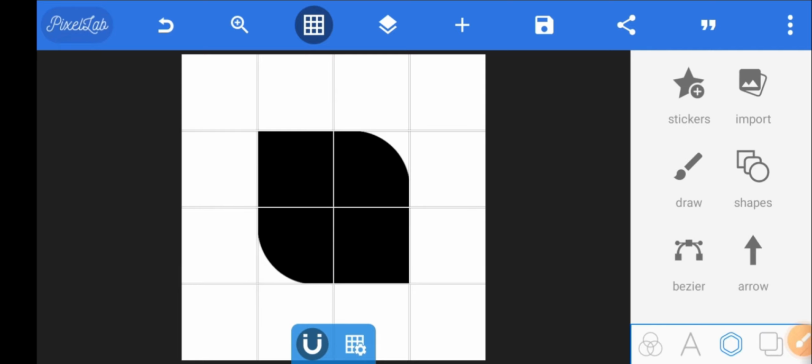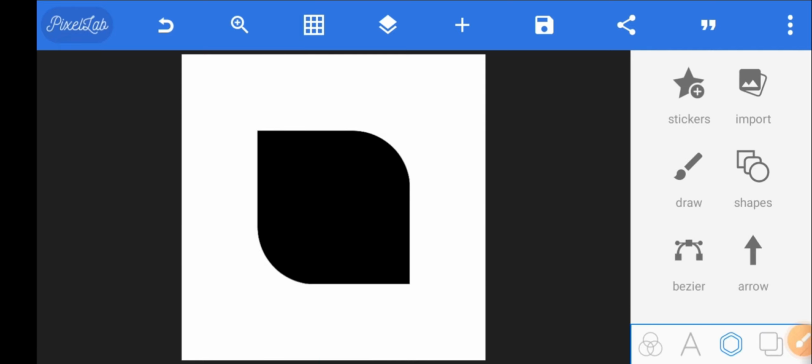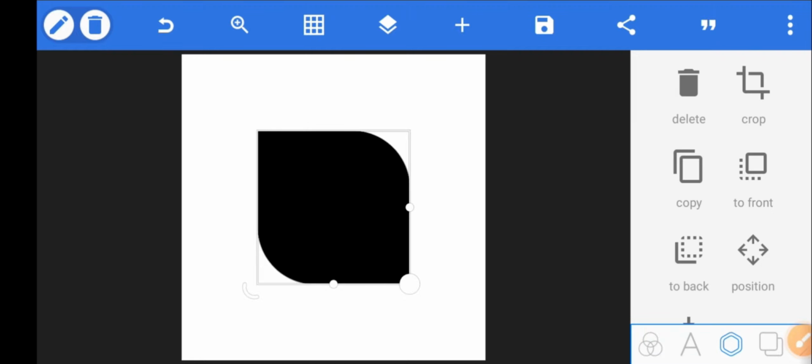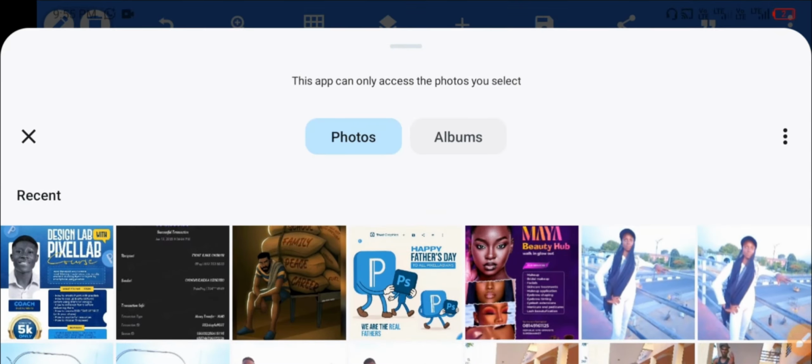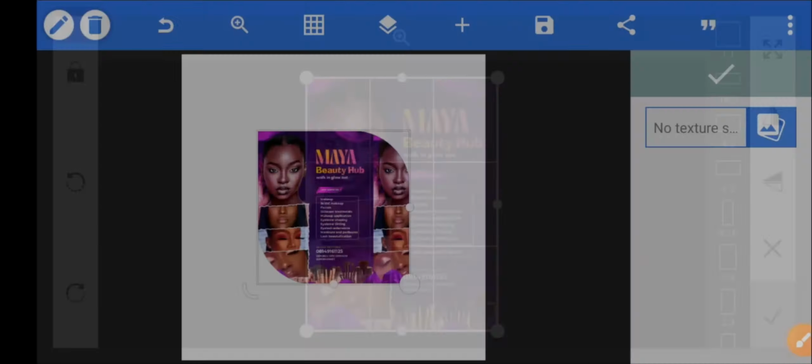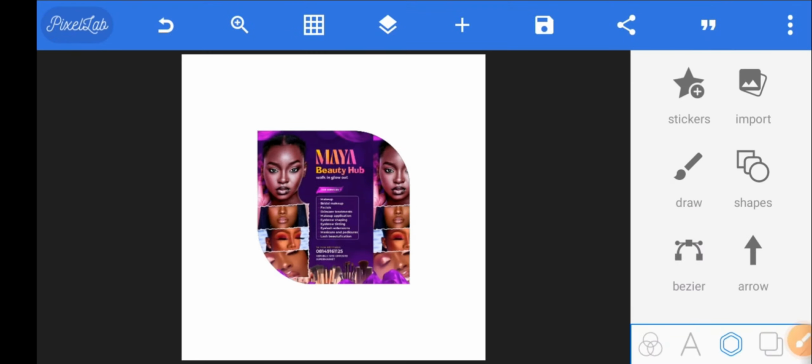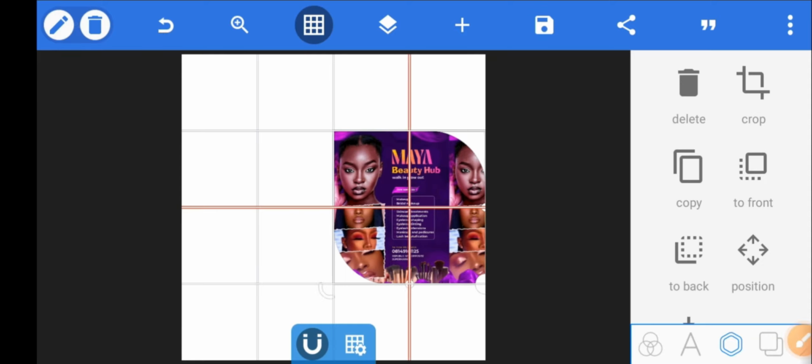Okay, so let's go ahead to add texture to it. Texture. Yes. Let's just add this. I think this is okay. Yeah, can you see how beautiful it looks? So this is how we create custom shapes in Pixellab.